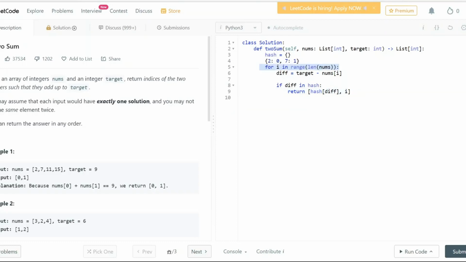Okay, I must have deleted a few things. This is what I should delete instead. Then we want to go ahead and add the current number to our hash set, and the value of the key. The current number we are at is going to be the value as stated here, and then the key is going to be the index.